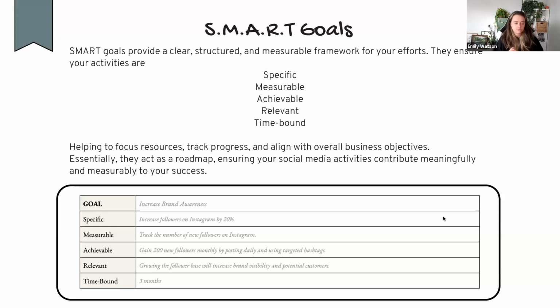Next, we're going to take a look at your SMART goals. So this step is also very important. And we're going to take a look at all of the previous exercises that we've done so far to then go into your SMART goals.